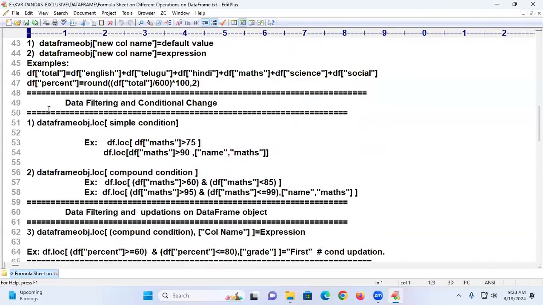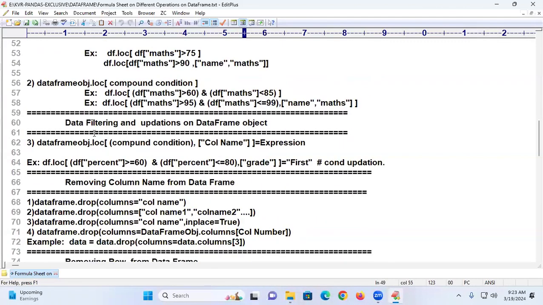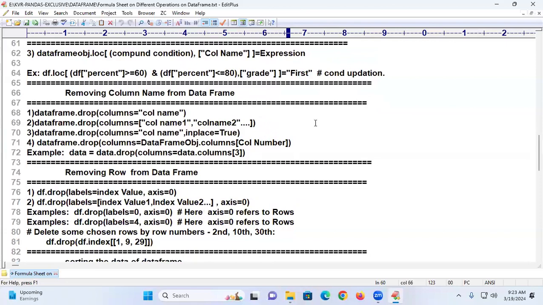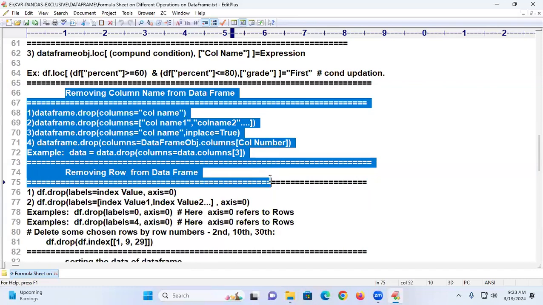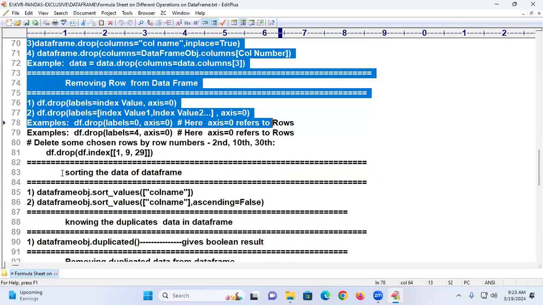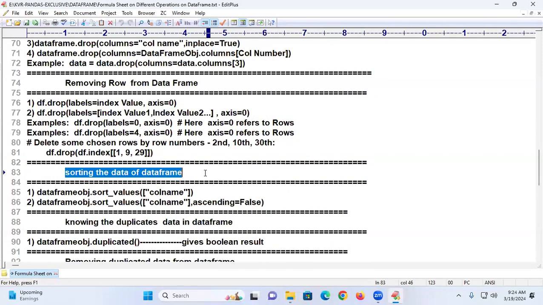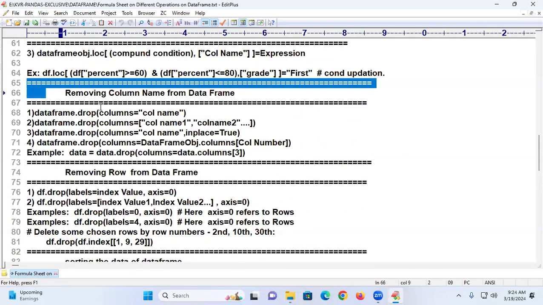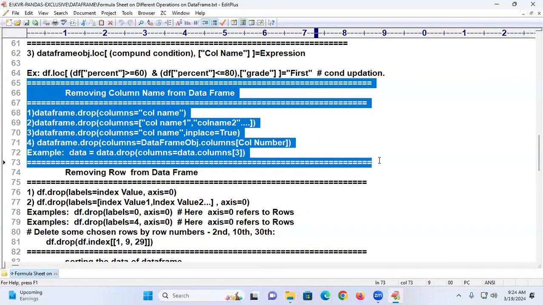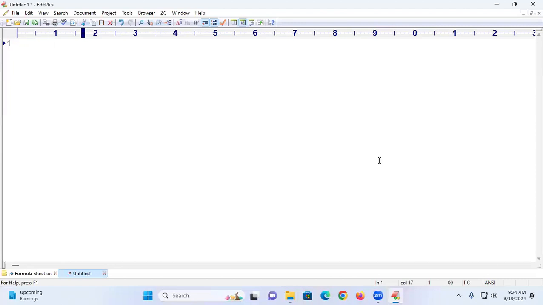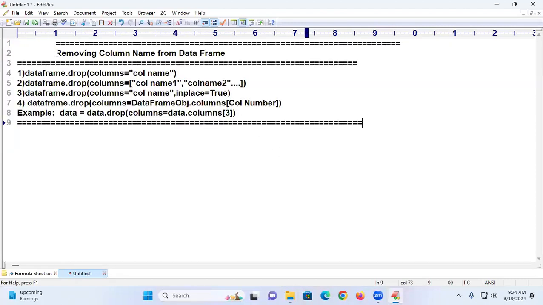Now I'll move further. Data filtering and updation, a very important topic, I covered yesterday. Now I'm going to talk about removing column name from data frame and removing row from data frame. Next, I'll go for sorting the data of a data frame. This I'm going to discuss. Shall we start? Now I will start discussing the topic here in pandas.